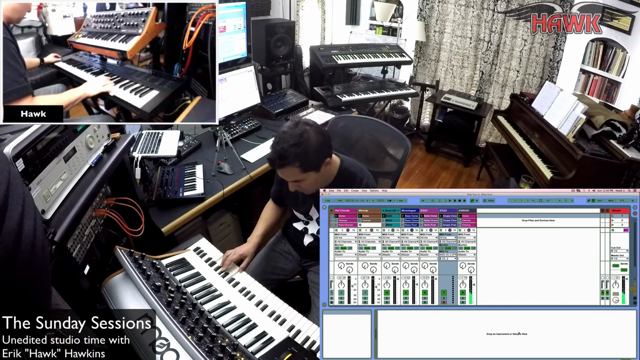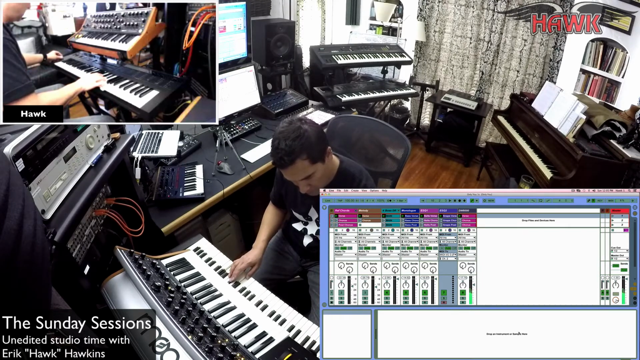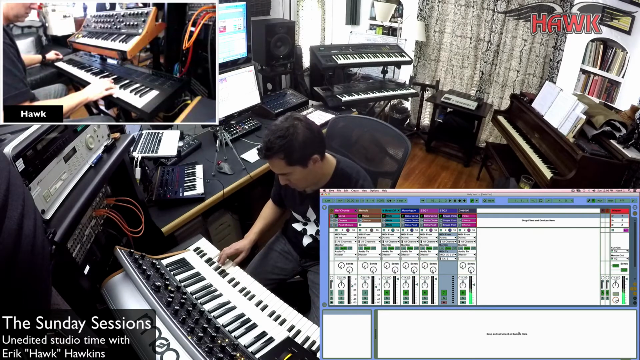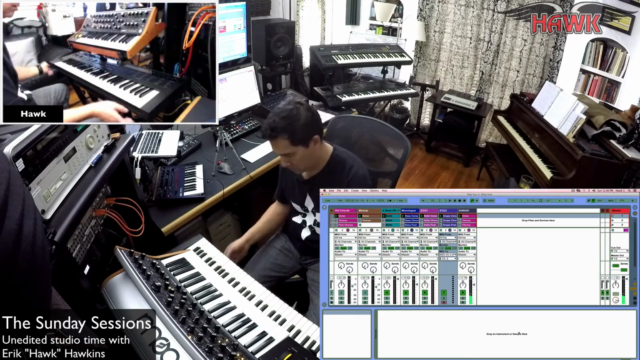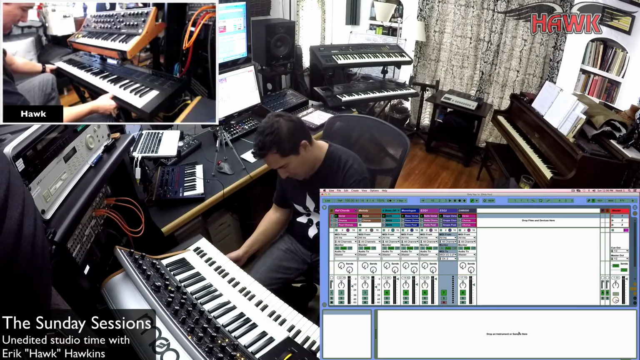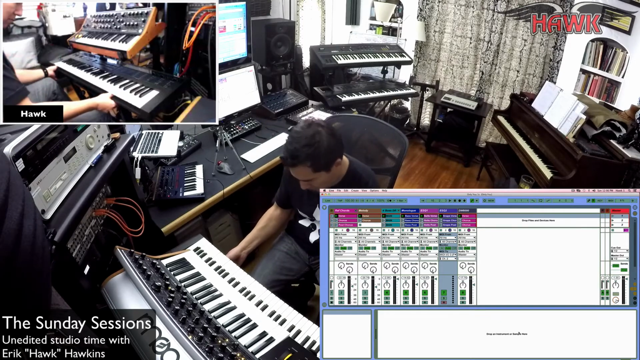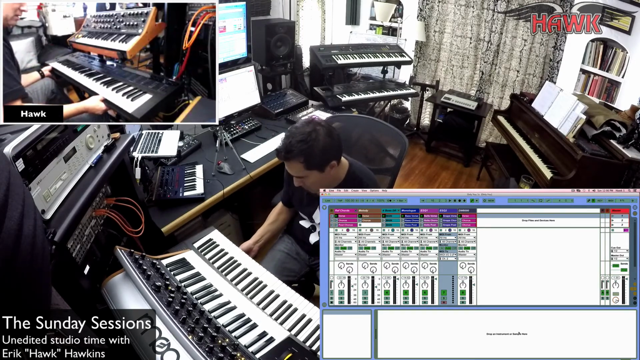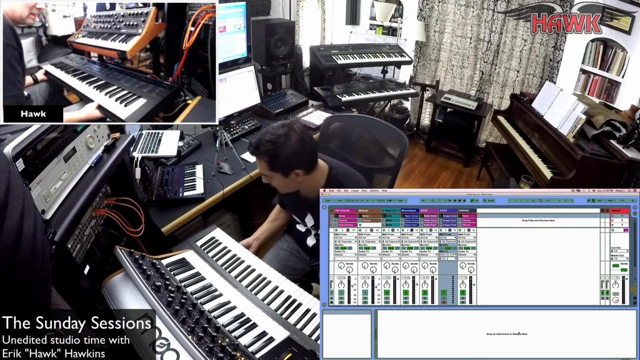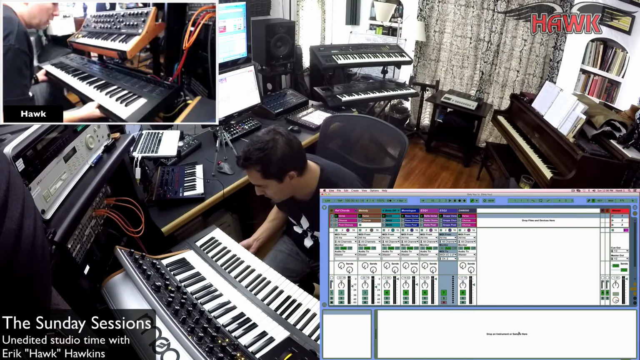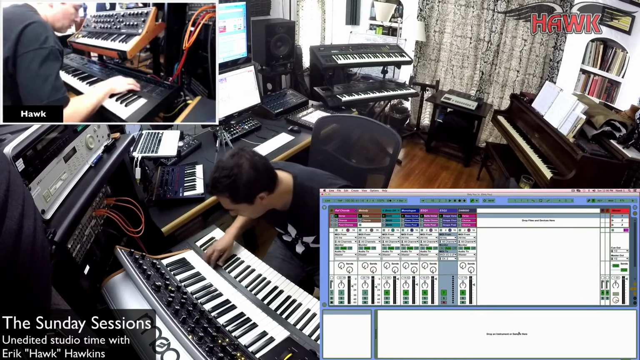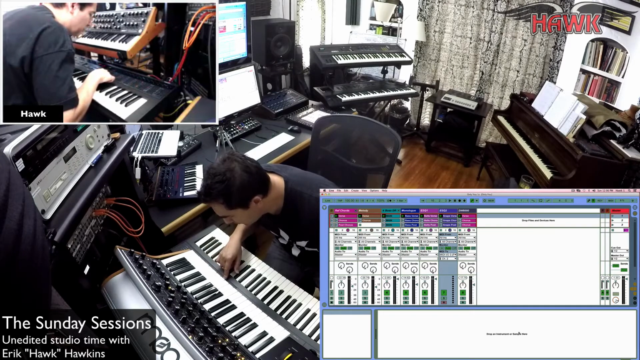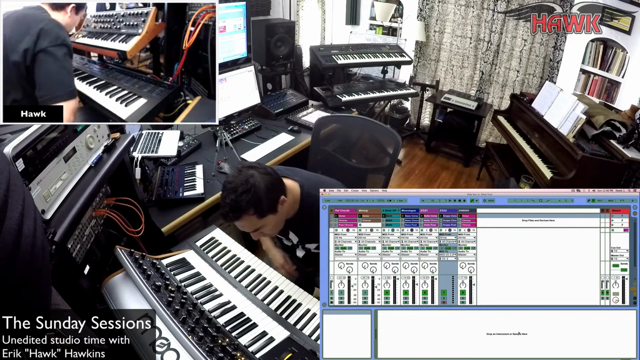Let's see. I'm going to increase the resonance on this if I can, and then I think I'll be happy with it. Pull the keyboard out a little bit so I can see its parameters here. The DW8000 has all the parameters written up here, so they're pretty easy to get to.